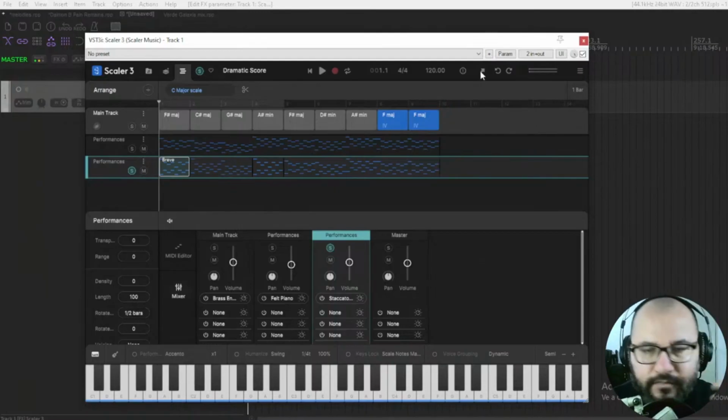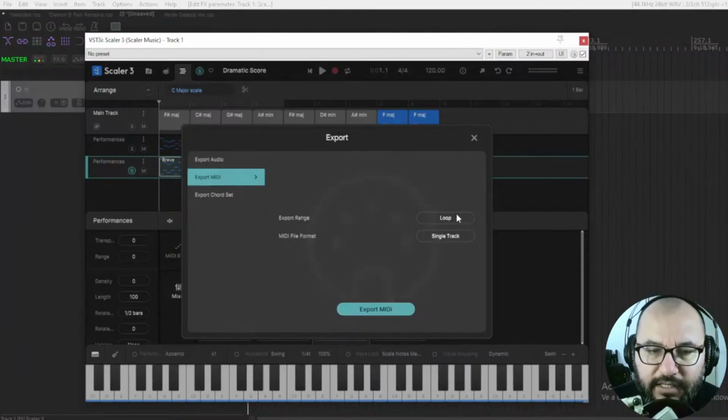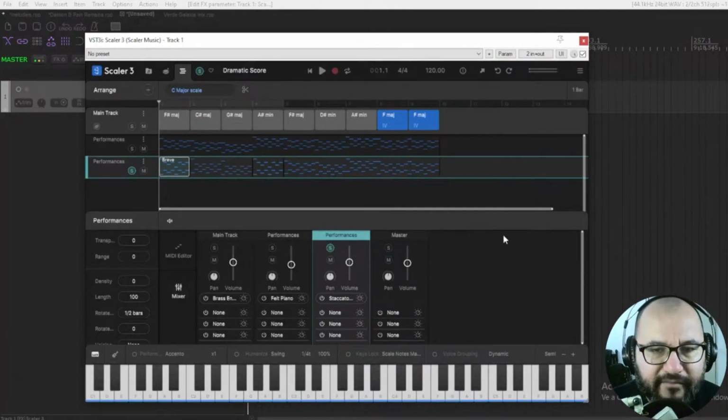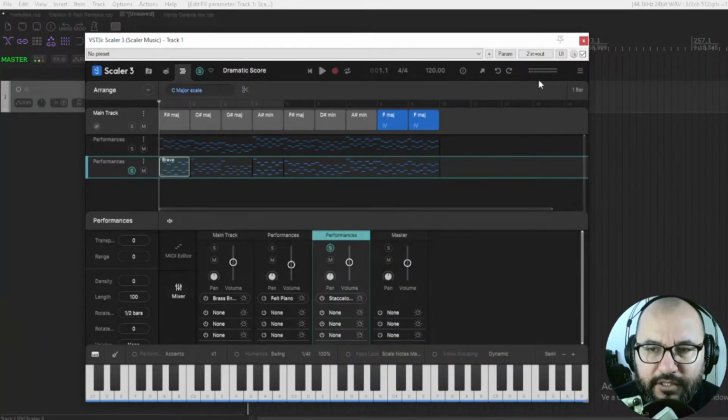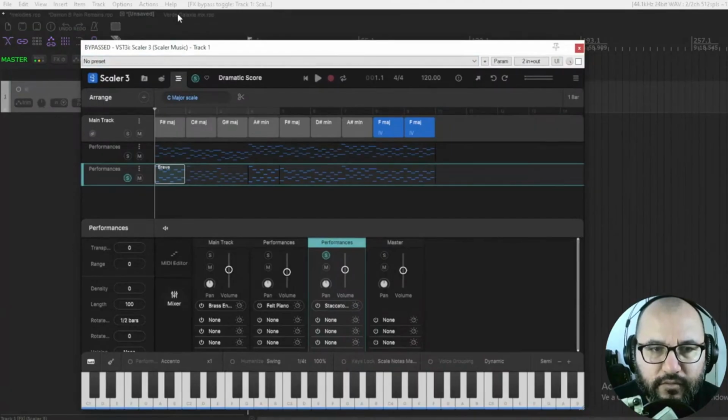And you can export, of course, right? You can export audio in high quality. You can export the MIDIs, single tracks, multi-tracks, loops, or arrangement, export chord set as well. So yeah, and having it in standalone makes it very cool to not need a DAW particularly for this. So that's a very cool new addition to this plugin.